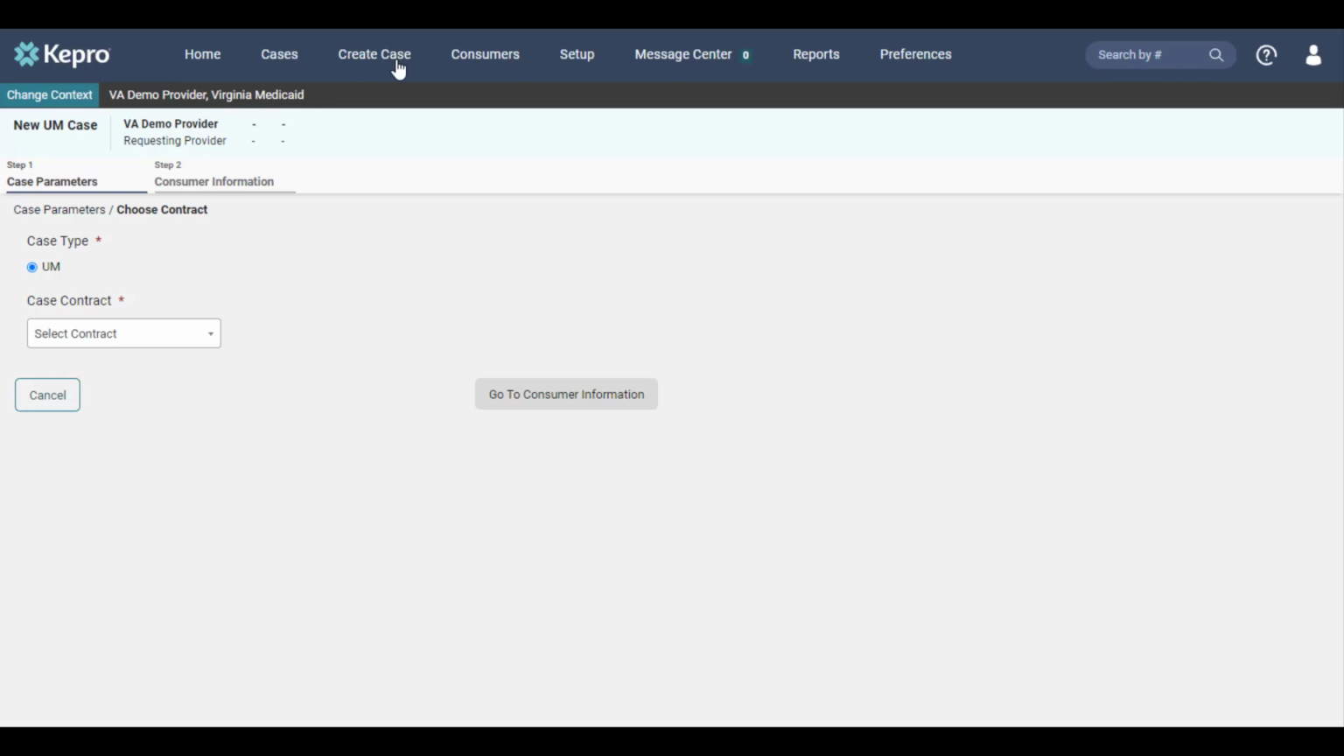You will choose your case contract from the drop-down. For this example, I will choose Expansion. Then you will select your request type. Click Go to Consumer Information.